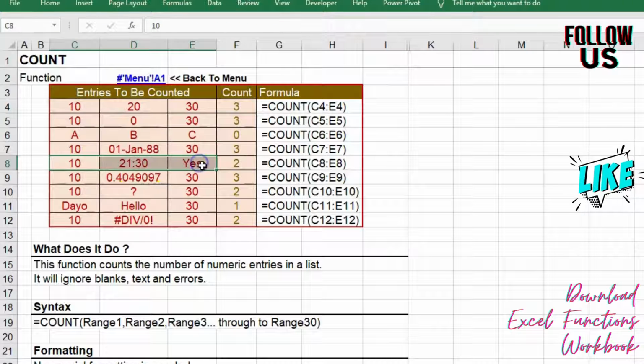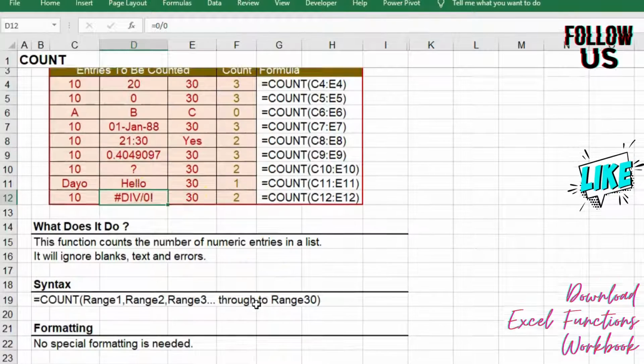This gave 2 because yes, it's a text and not a number. And we have this as 3. We have this as 2 because this isn't a numeric value. We have this as 1 because this is the only numeric value here. And here we only have this 2 as numeric value. And error is not counted with the count function.